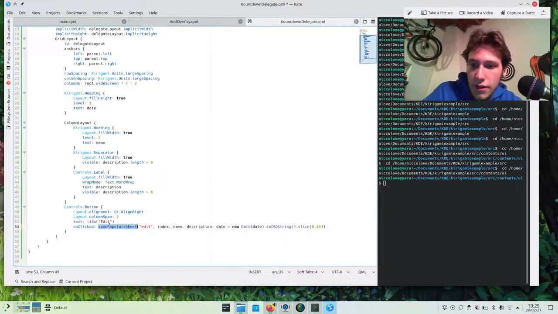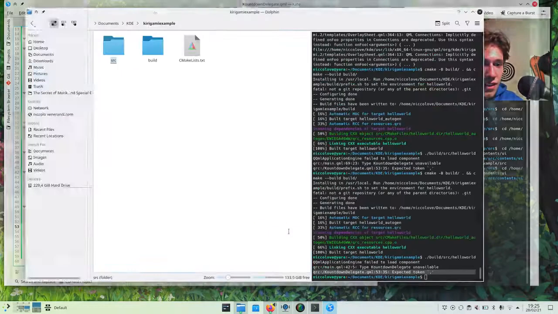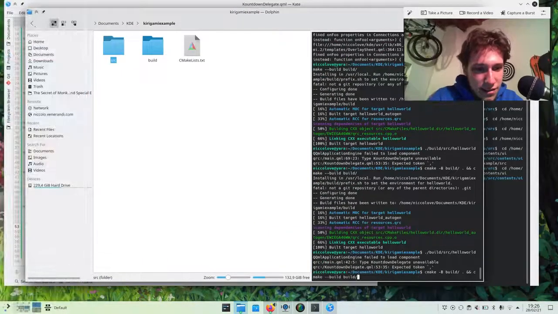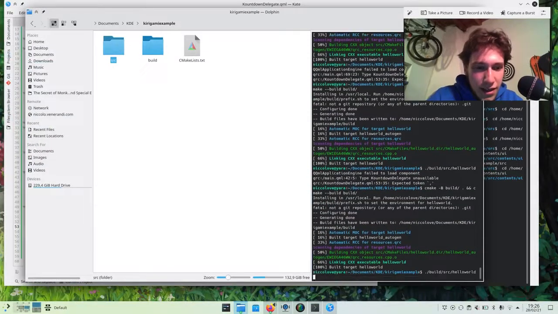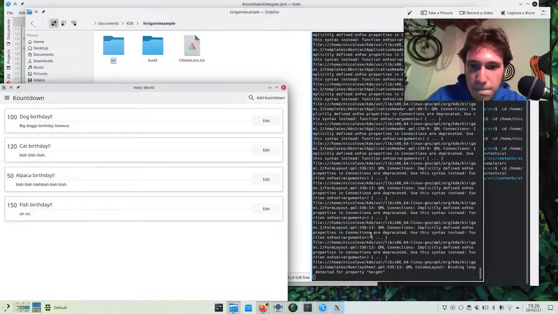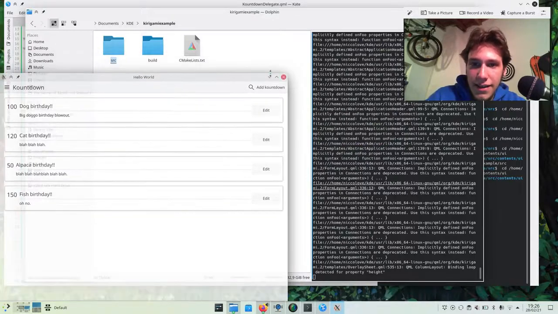So we are calling the function that's defined in the other file, saying that the mode is edit, the index, we pass the index of the card that's been clicked on, edit, then the name of the card, the description, the date, which is a new date, toISOString. Let's compile and see if it works. It seems like it does.